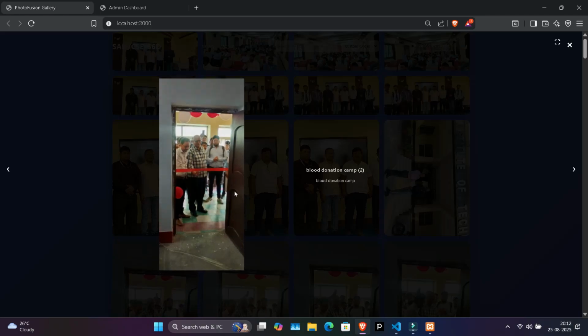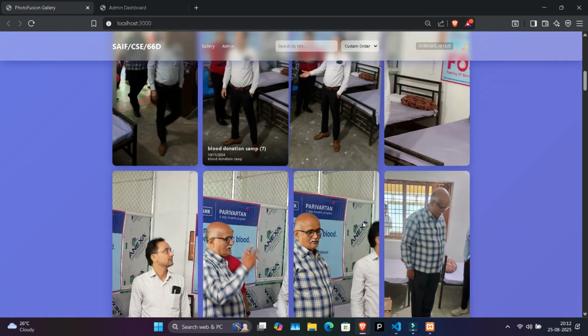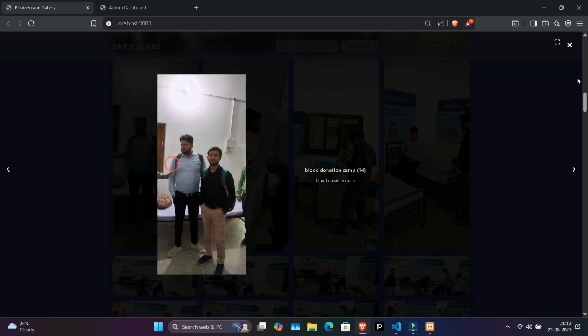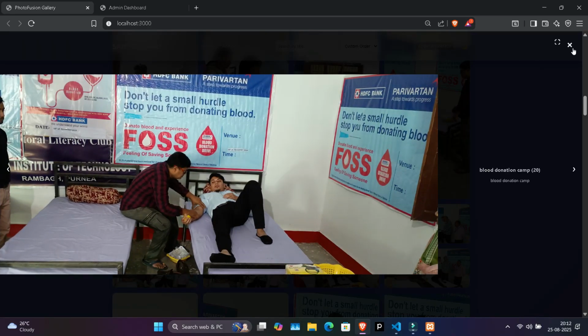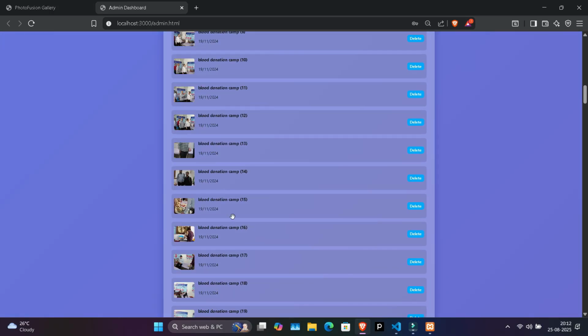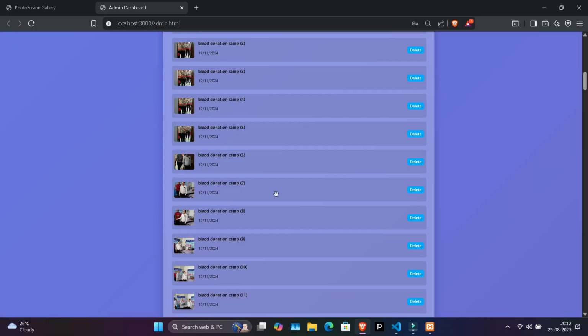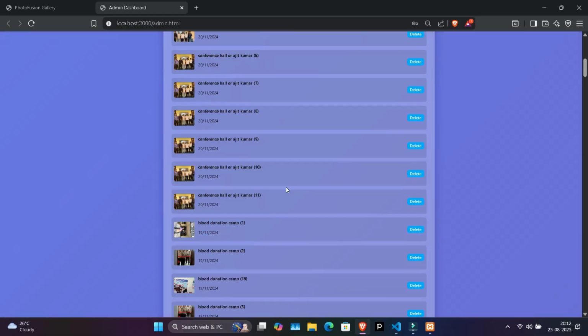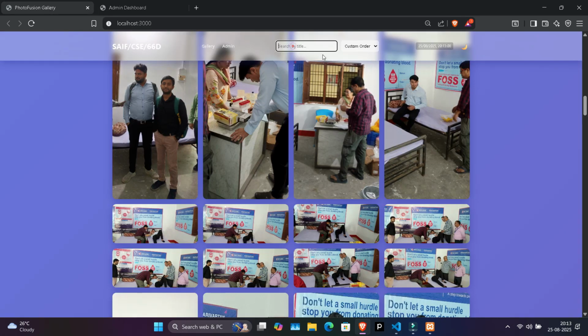Now we will talk about some advantages and limitations. In advantages, all college memories are available in one place. Cost and space saving: no need for a physical album or printing, and it can be accessed anytime, anywhere. Organized archive: it creates a structured digital record of our college events.